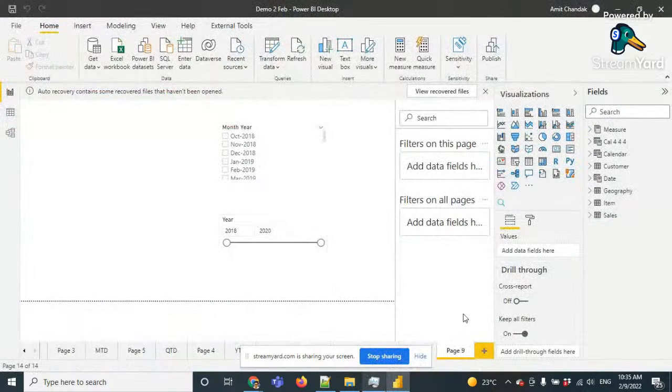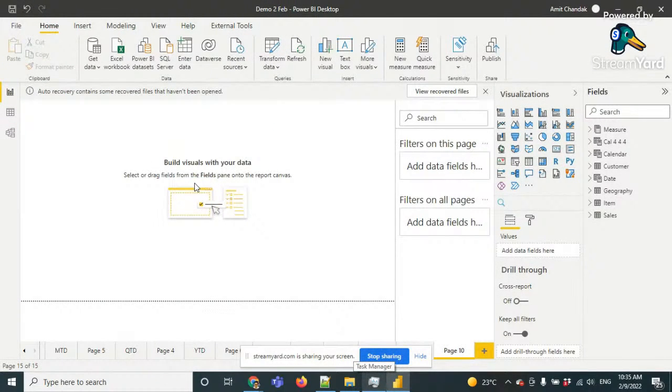Okay. So let's begin today's journey. We have learned up to time intelligence. We have seen a few things, and we already covered the table visual. But let's do more today around the table visual.